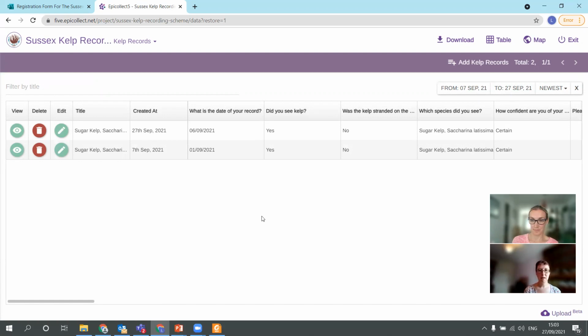And yes, the team will be downloading from Epicollect on an infrequent, frequent basis as your records come in. Okay. Cool. Is that pretty much the walkthrough, isn't it? That's our walkthrough of running the system.